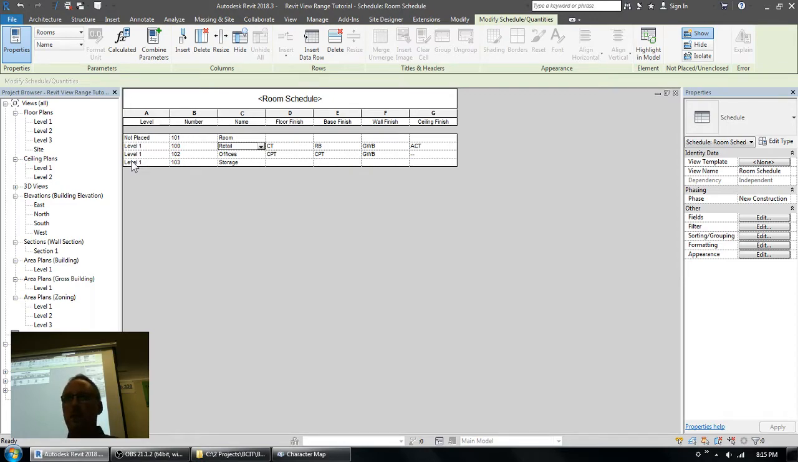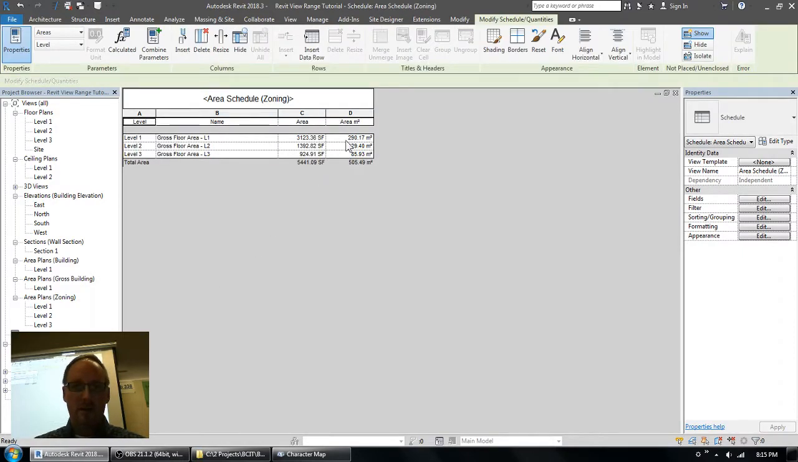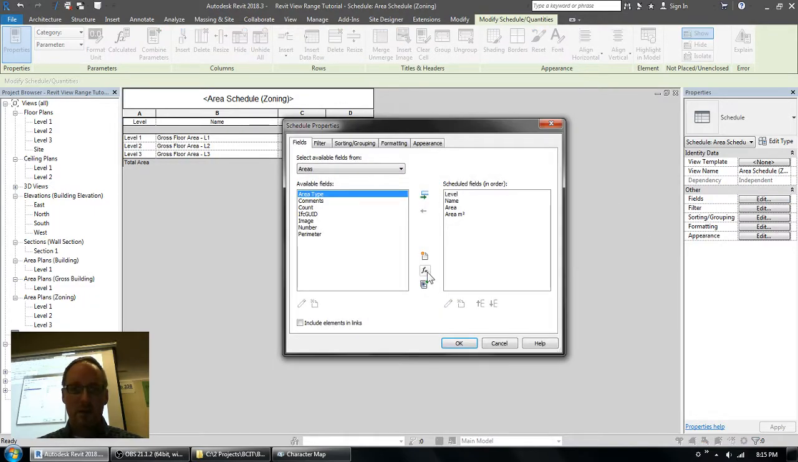Now, what about comparing the area in the model versus an area that you might have determined by your client, or maybe by an earlier space plan that's been done by an outside consultant? Now, you folks remember how in the area schedule here we added this extra column. That was a calculated value. So in fields, we hit this thing right here to add a calculated value.